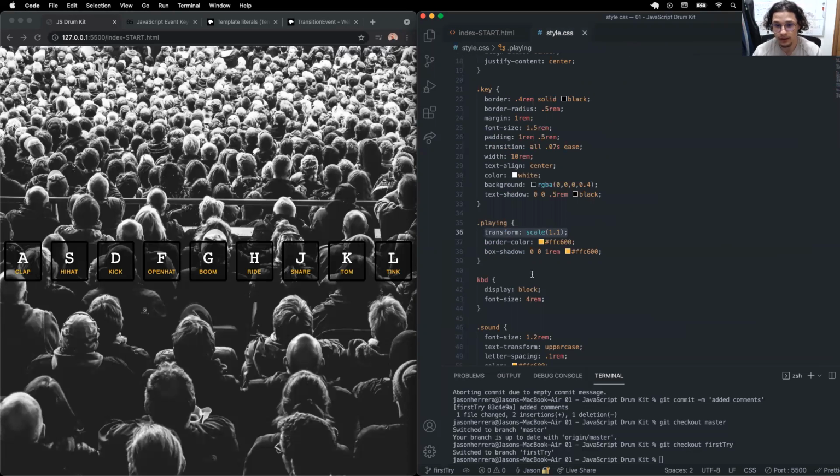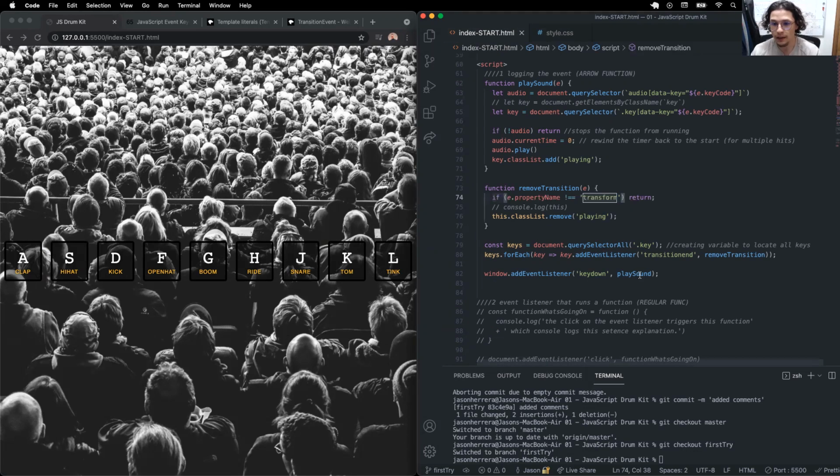So if we look back at our CSS, we're not waiting for the border color to change. We're not waiting for the box shadow to change. We're waiting for the transformation to take place. And then when that happens, we go to this.classList.remove('playing'). So basically what we're doing is removing the class name playing, so it can go back to its normal form without the yellow border and all that.